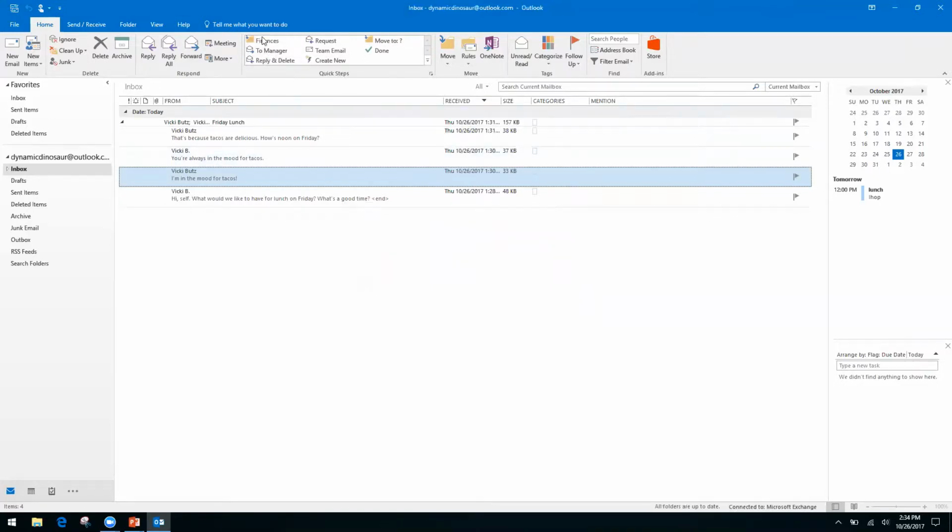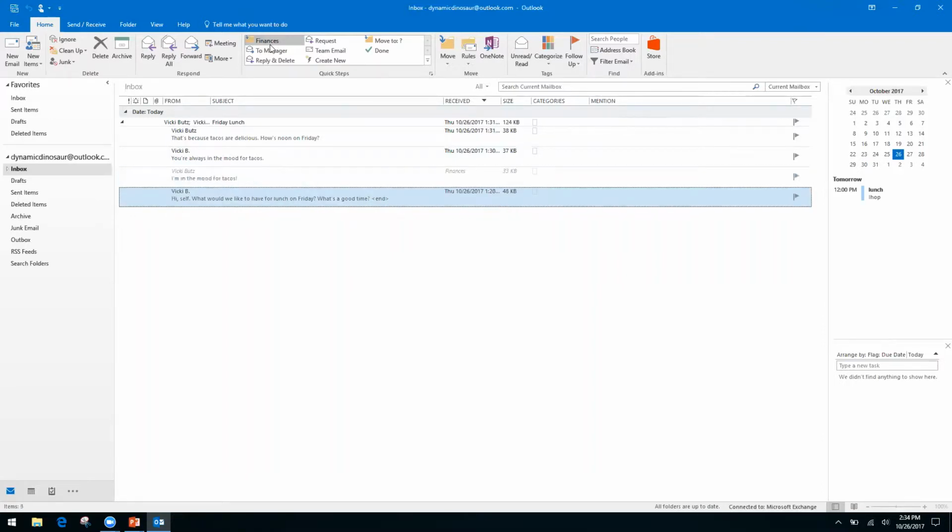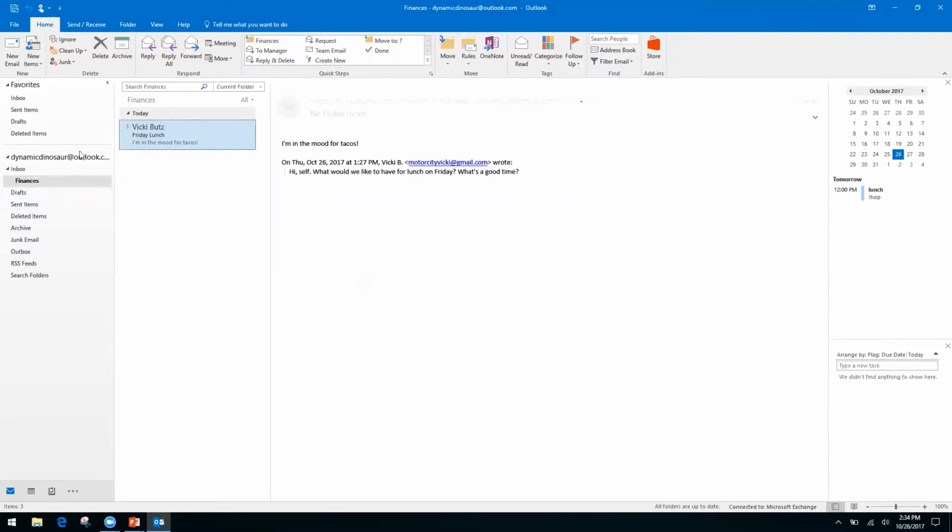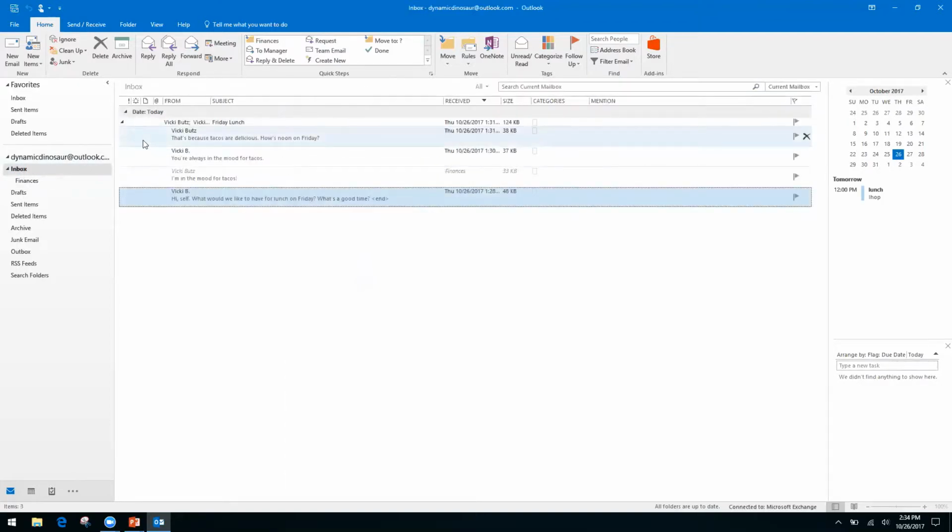So finances, this one I didn't set a hotkey for. That's okay. This is one where I want to take my time and make sure that I've seen it. So now "I'm in the mood for tacos" is a financial issue. I have clicked on that, sent it over to my folder, Finances, and there it is. It's now in that folder with one click.